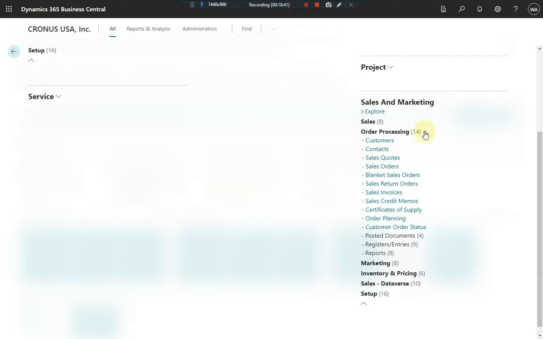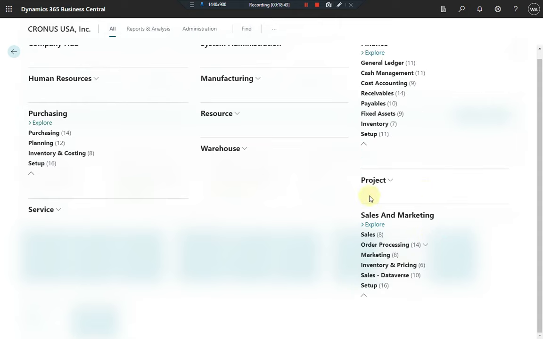So the idea with this course is, in the end, that you can have a good overview or a good understanding about how Business Central works.